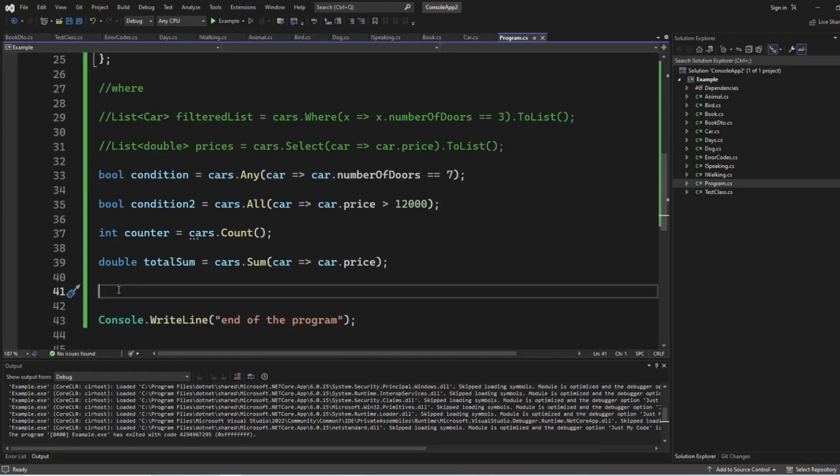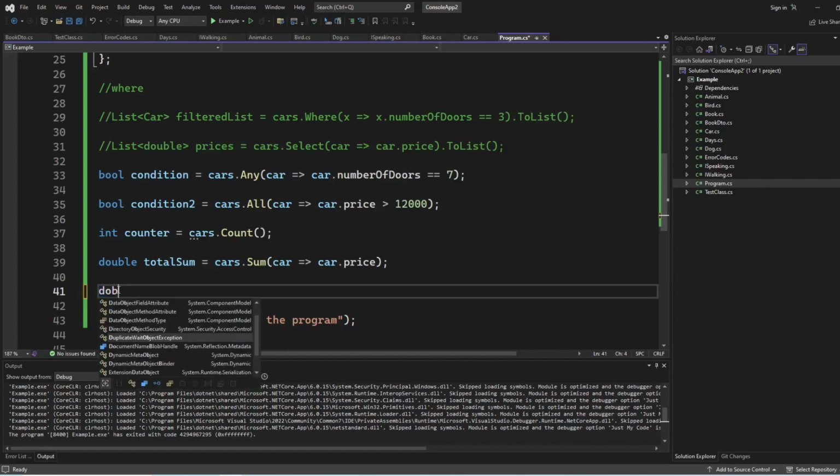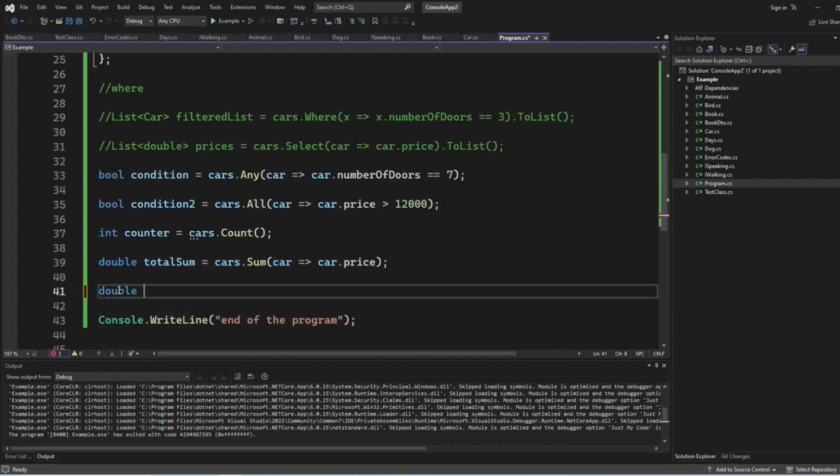So next one could be, let's say, min and max value. So next one could be min, which is a method used for checking the minimum value in some kind of list, let's say, some kind of collection. It doesn't have to be a list. So we want to check what is the car with the minimum price.